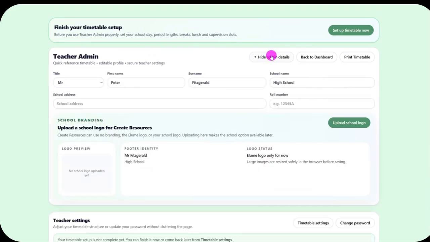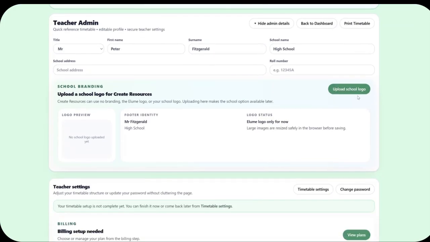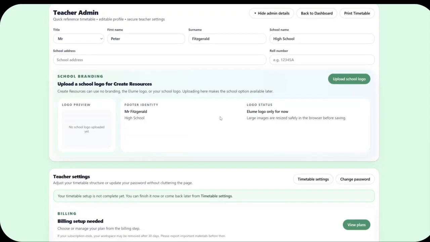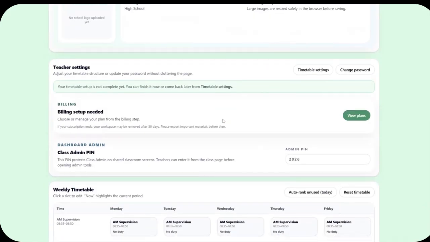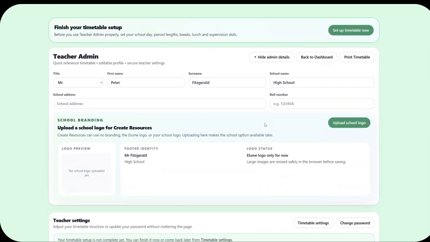Now, you should also then go into your admin details and put your name in here. When you put your name in here, it will save it to the system and it will know that for each class, you are the teacher. Of course, you can edit individual classes if you want, but it also sets your planner up with your details. You can also upload your school logo, which is good because when you create resources using AI, it will add that school logo to those resources. Of course, you can say to add no logo, but the Elume logo is also an option there. You can also set your class admin pin here, and that will become obvious in a minute what that's for.